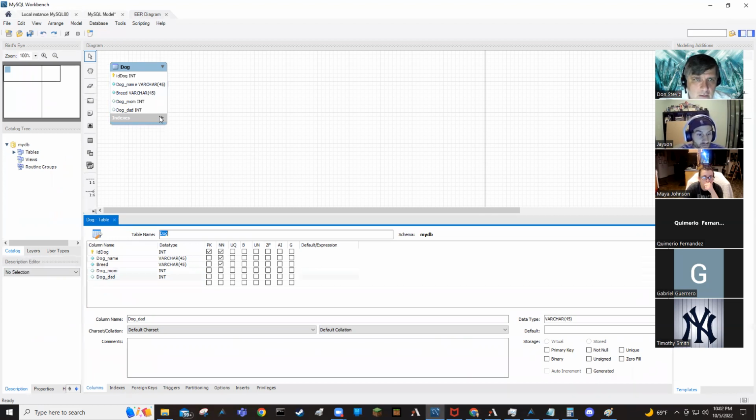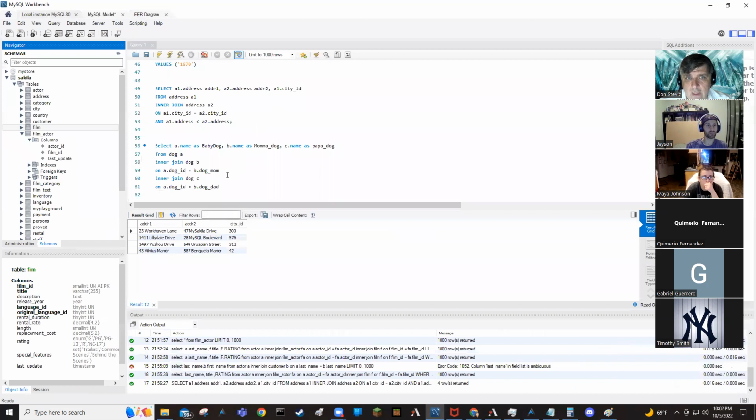So I've got dog dad referring back to dog ID and dog mom referring back to dog ID, because that's where I get the IDs from since I own them, right? So here, if I were to query, I want to get the information on it: the dad dog's name, the mom dog's name, and the baby dog's name. This is the query I've got to write.